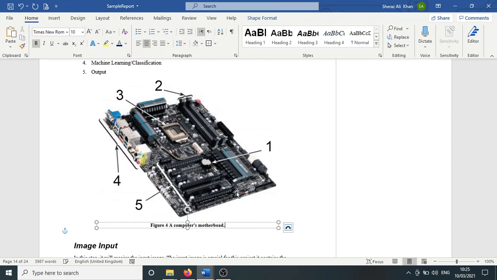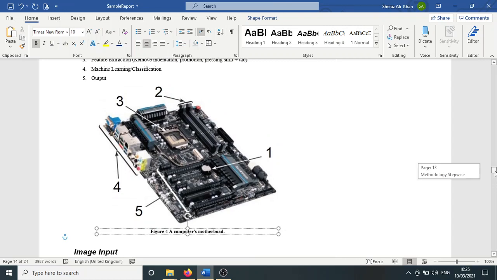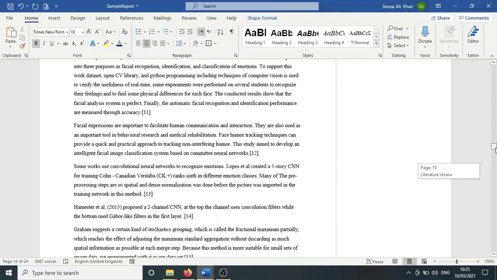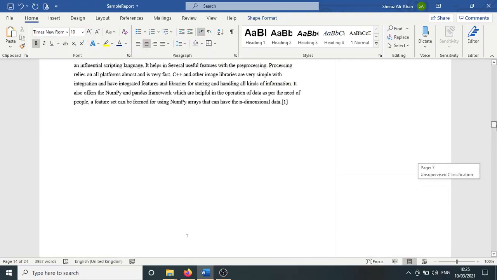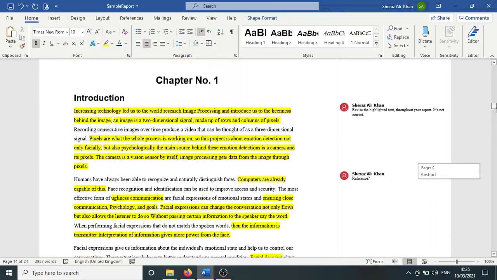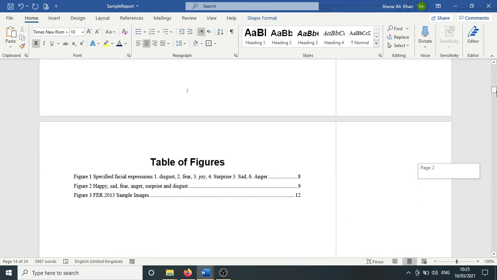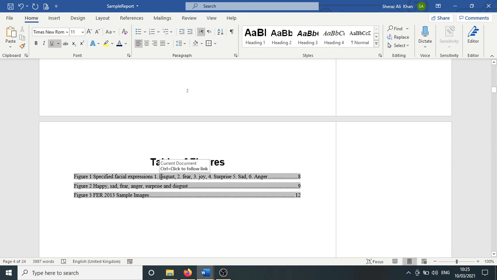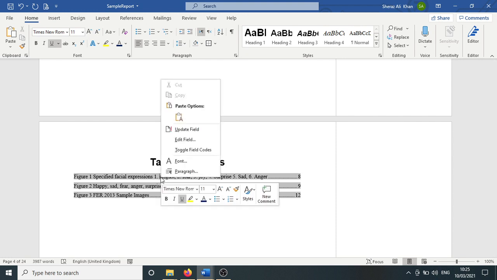Okay, now it must have affected our table of figures and table of contents, so let us update those. Let's go to the table of figures first. Let us right click on it and let us say update.